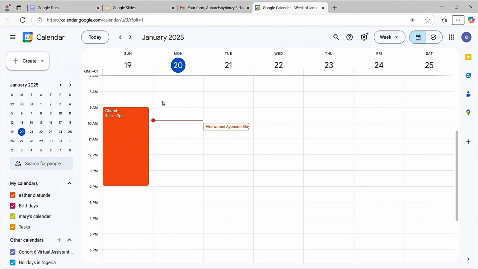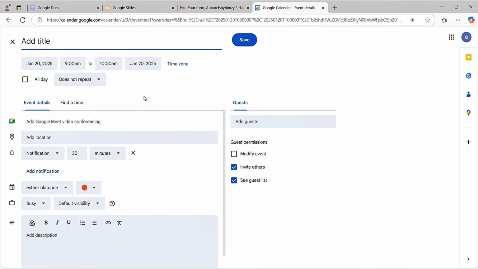So that was basically teaching us how to use Google Calendar well. Now, this is my Google Calendar, and this Google Calendar is practically empty. So I'm just going to fill it up with some new things.